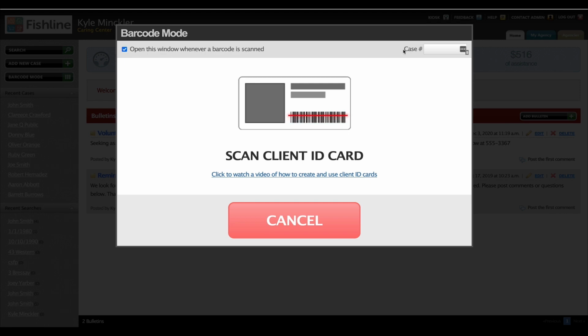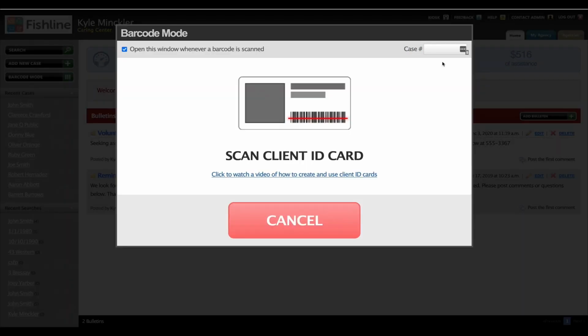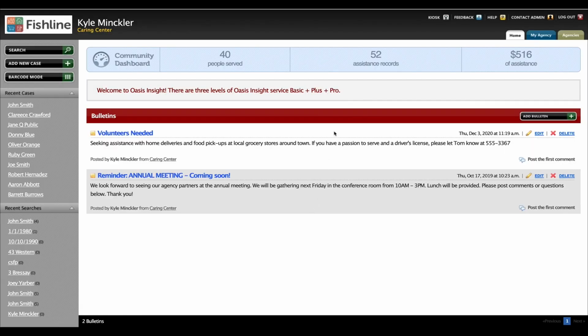Another shortcut is if someone forgets their ID card, you can always reference a case number here in the top right. Type in that case ID number and it'll quickly open up the case. We'll come back to barcode mode later, but let's start with the basics.